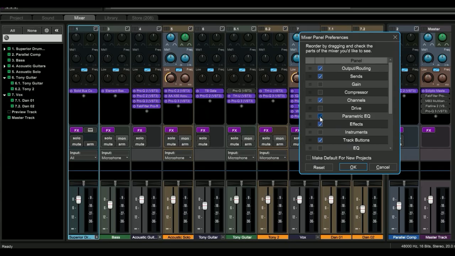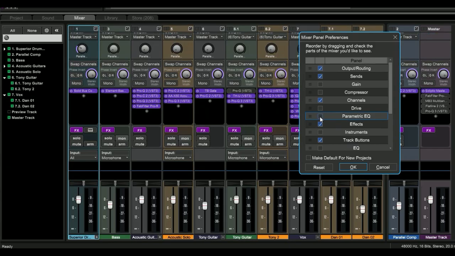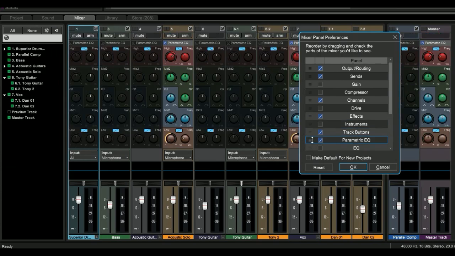Don't like the big parametric EQ? Turn it off. Do like it but want it lower? Drag it down. Set it up any way you like.